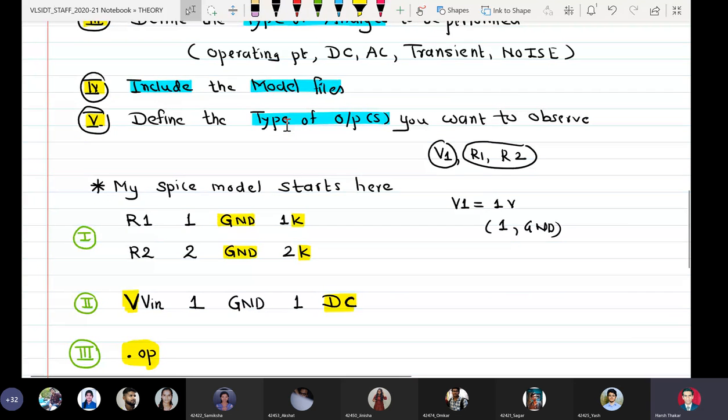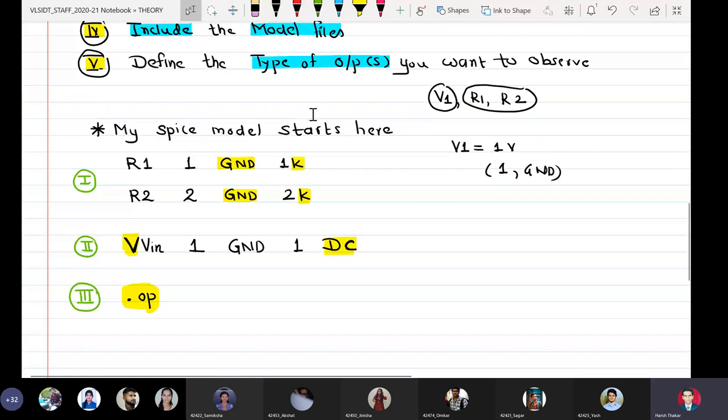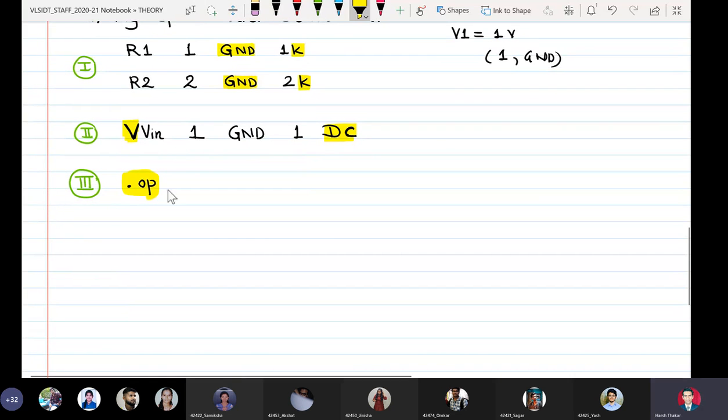Fourth is to include the model files. Here, a resistor is a very simple component, so you don't need to define any model files, but I will tell you the way to define a model file. We can say .include file_name.txt.